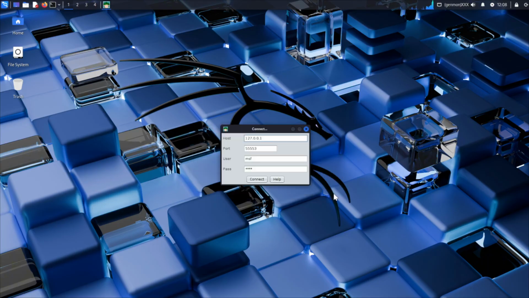The connection dialog will now appear, asking for several configuration details. The default settings typically work perfectly for local use. You'll see fields for host, port, and username. The default username is MSF. For the password, also enter MSF to match the username. Click Connect to establish the connection.